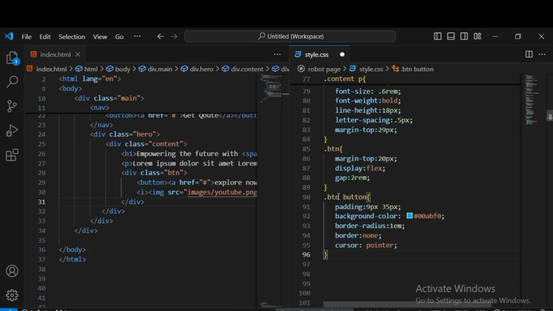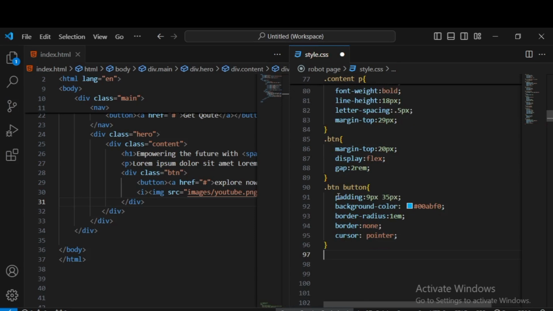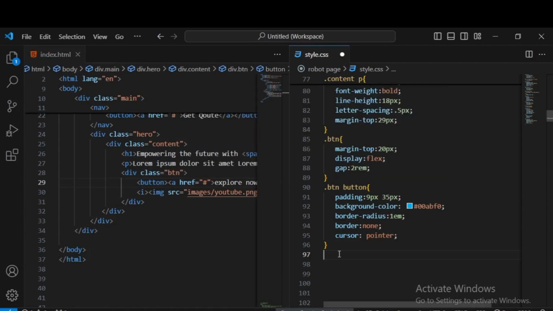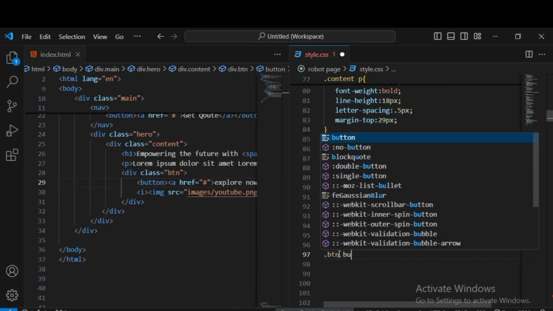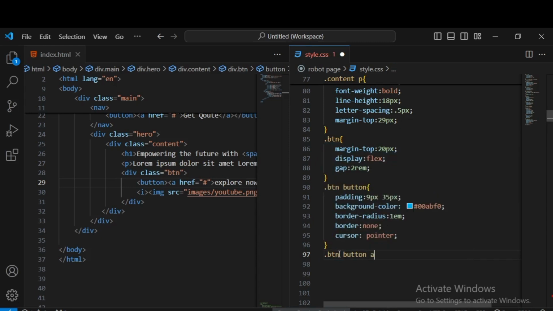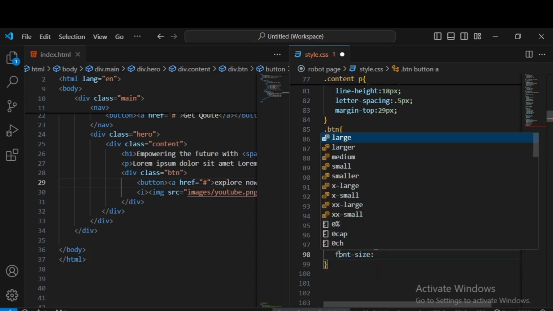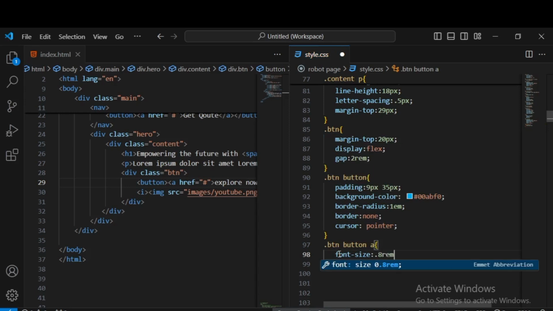Now I'm going to target the text of my button. As you can see, I have a button here, then I inserted a link inside, and that link contains my text. So now I'm going to say .btn, I'm going to target my button, then I'm going to target my link. For this link, the first thing I'm going to give it is a font size. For the font size, I'm going to make it 0.8 rem. That's the first thing I have for it.